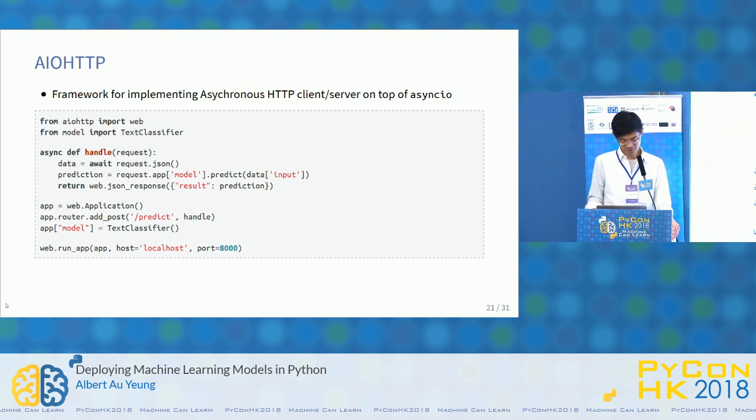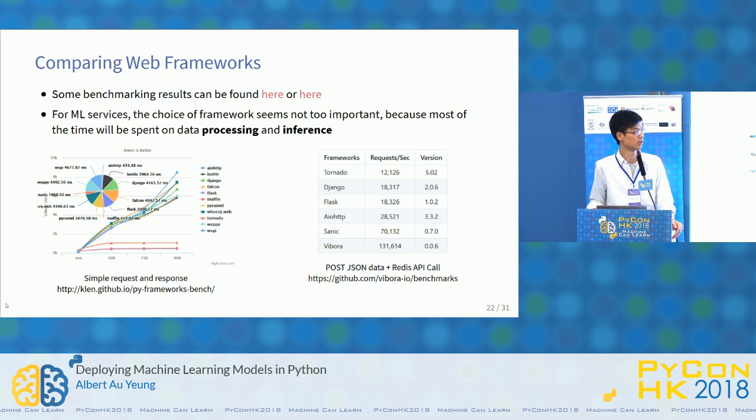So there are several pages online that compare these different kinds of web frameworks. On the right-hand side, for example, this Vibora framework claimed to be another order of magnitude better in the number of requests it can serve per second. Actually I haven't really tested it myself, but it looks very promising. So it's something that's worth trying.